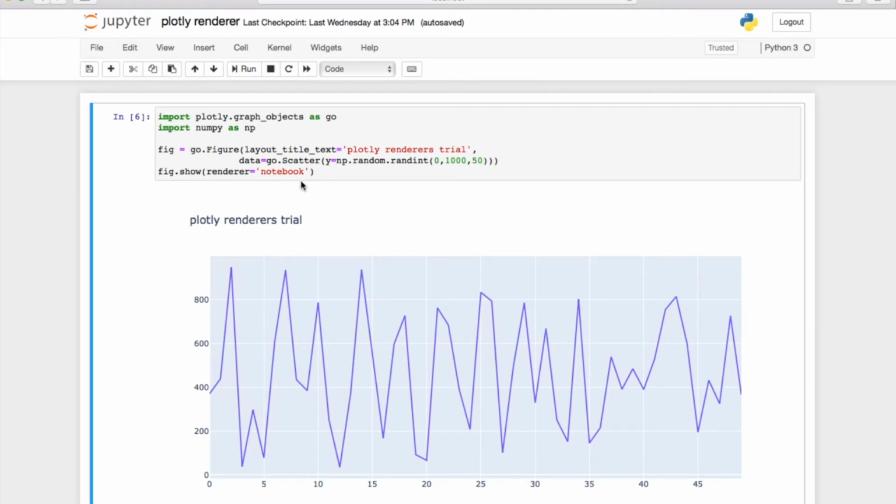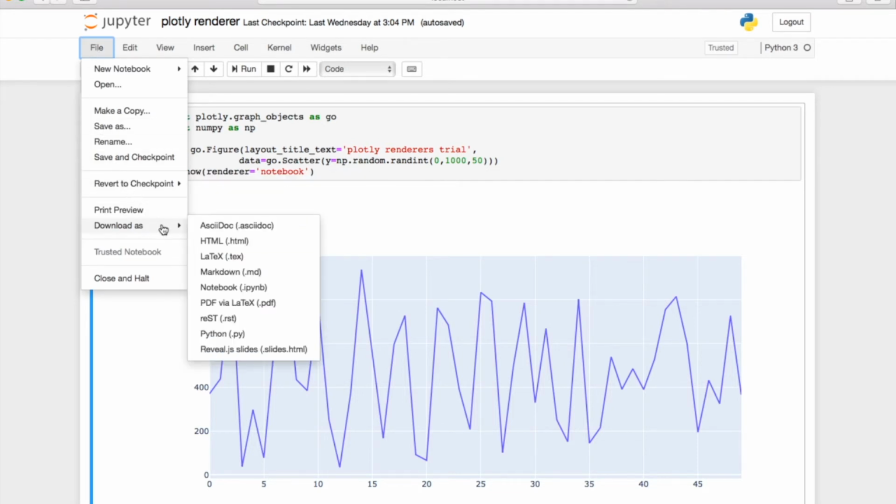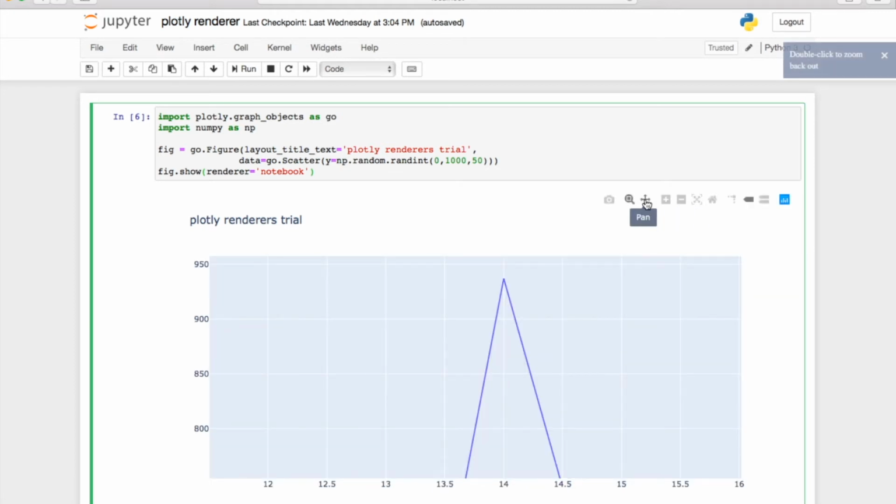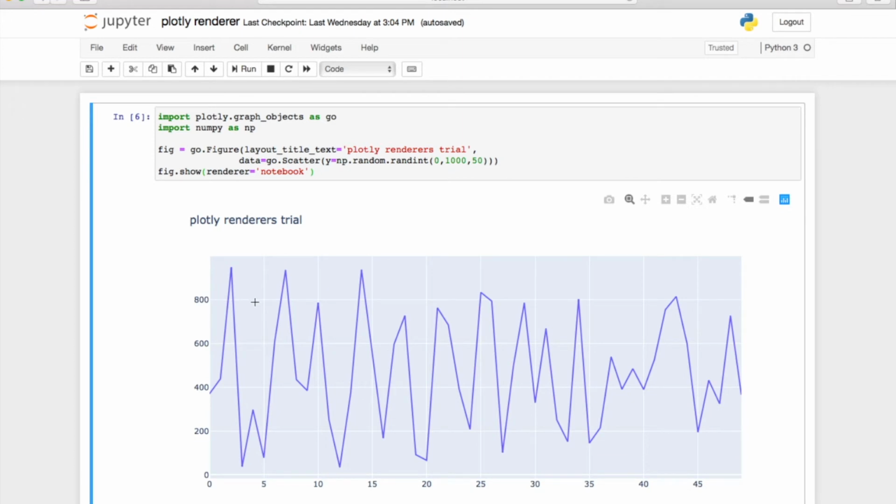Now, if you use the notebook renderer and you save the whole notebook as an HTML file, you would be saving the associated plotly.js charting library. So when other people receive this, they will be able to interact with your chart here. The other thing to point out is, because the plotly.js library is going to be saved with this file, the file size would be a little bit larger, but the people who receive it will be able to use this even if they're offline, meaning not connected to the internet.